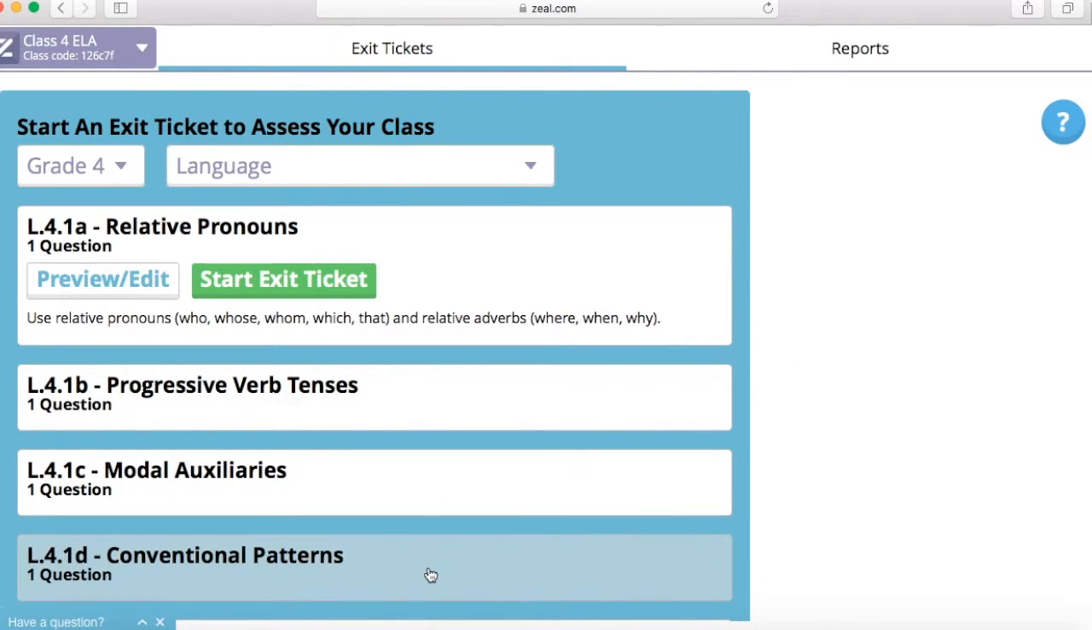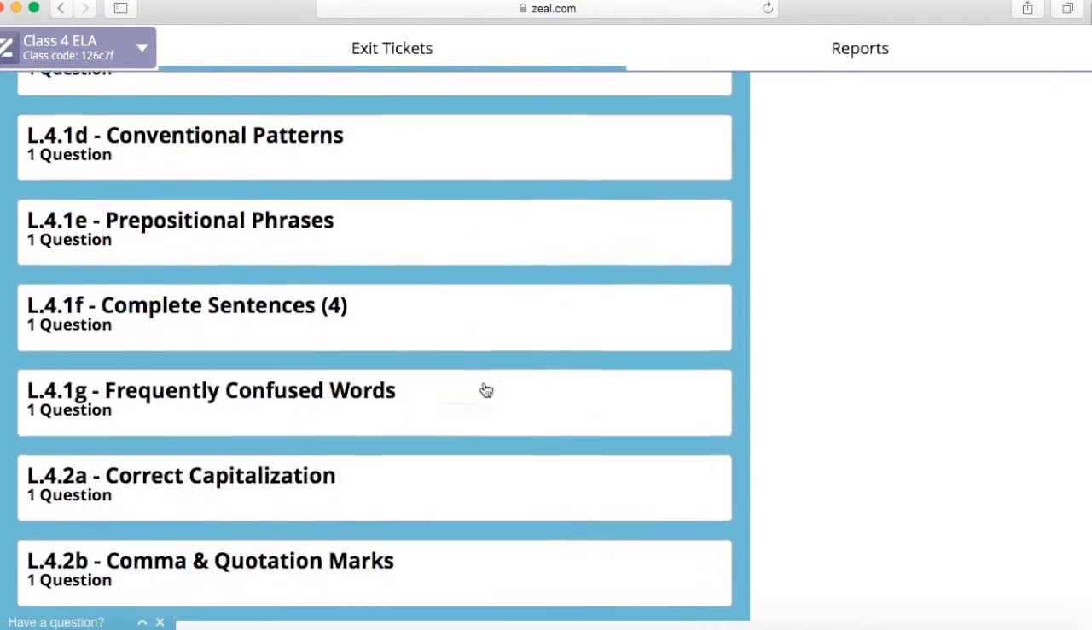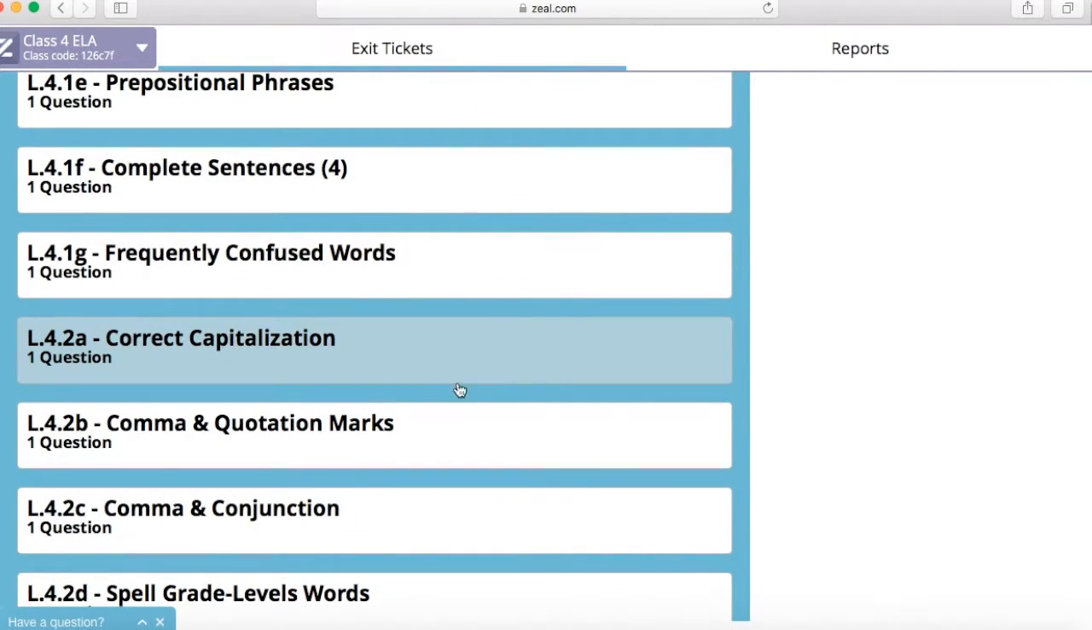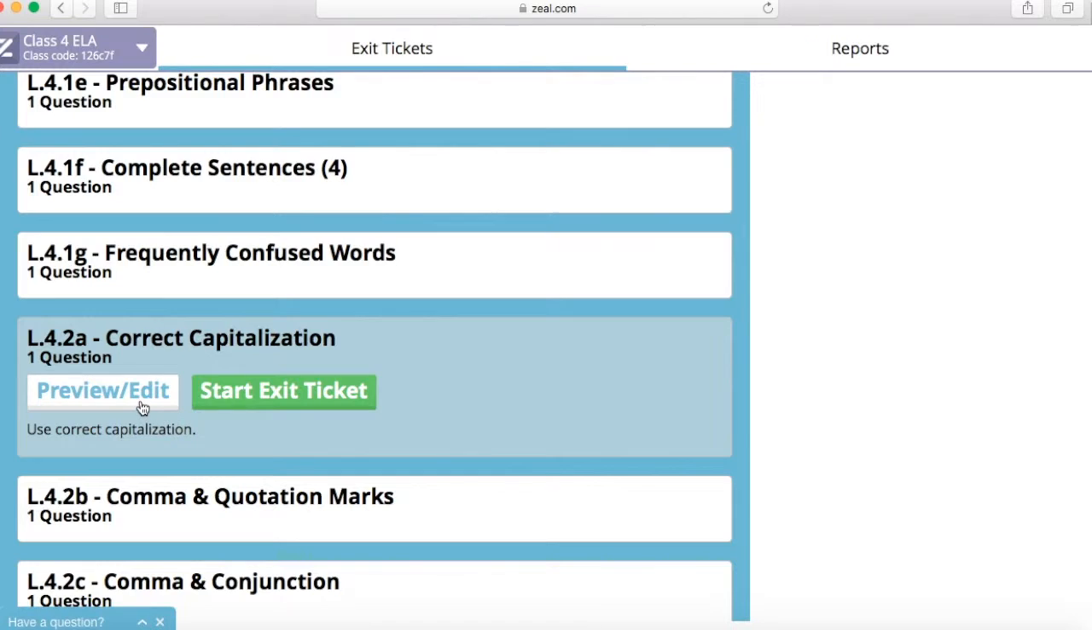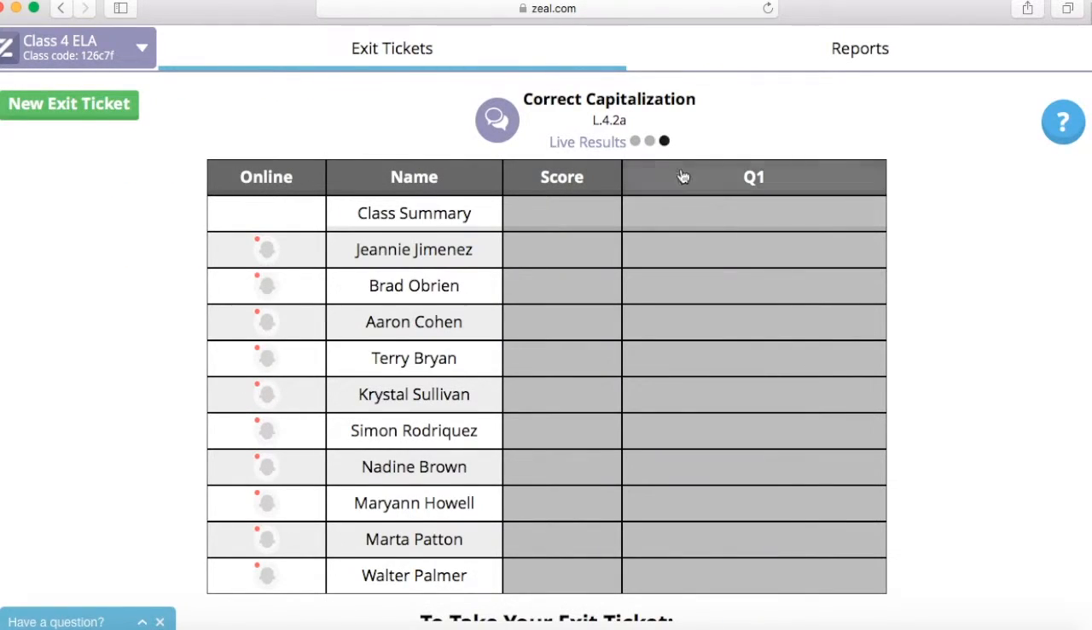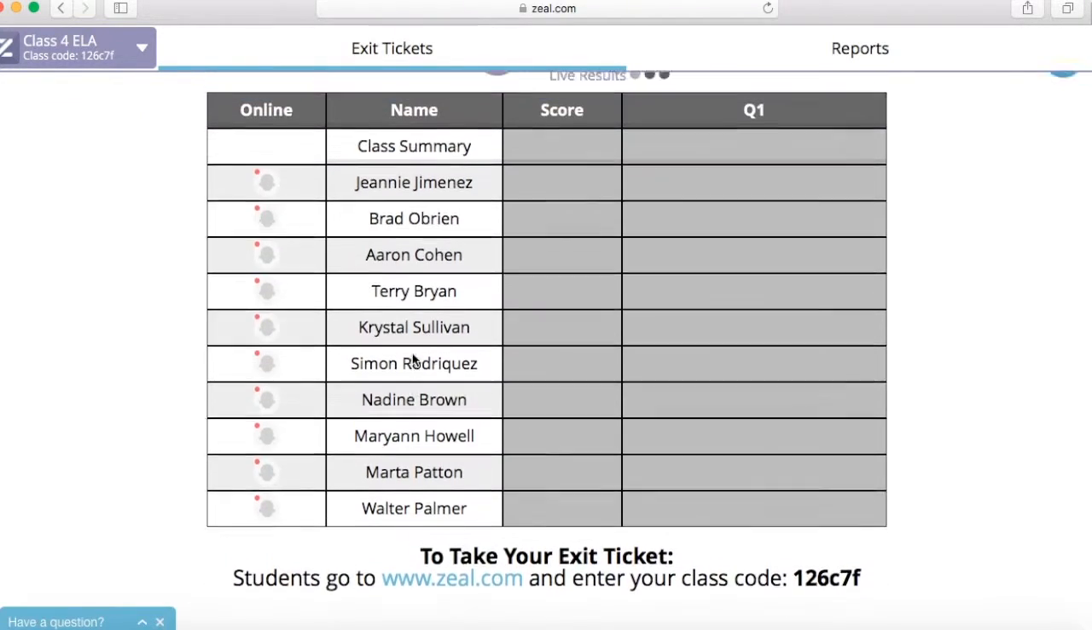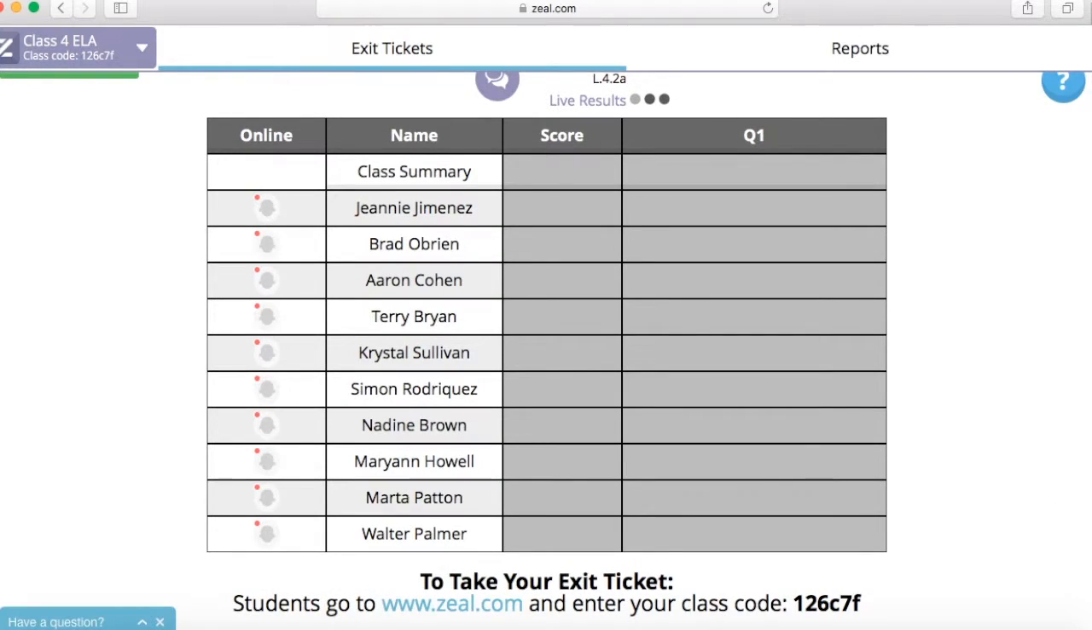So what we'll do is go ahead and assign one of these, and you can either preview and edit, or you can start the exit ticket. So you can adjust the questions that they have already made, or you can just go ahead and get started. So now this is the teacher's view when an exit ticket is open to the students. Here's a list of all the students, and let's go ahead and do a side-by-side.